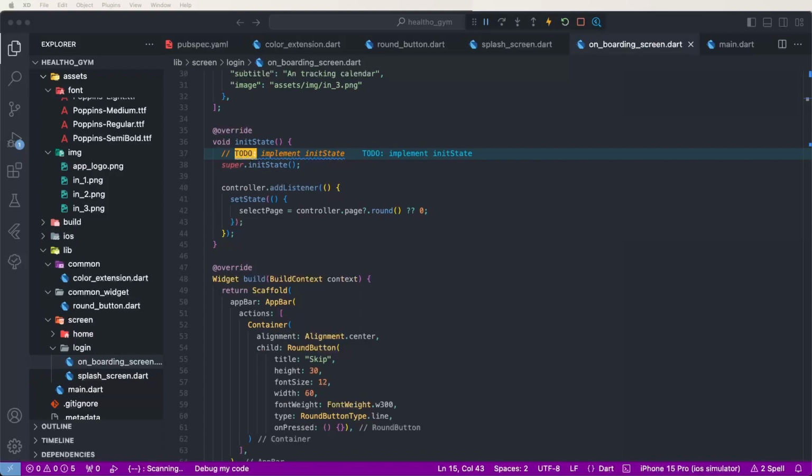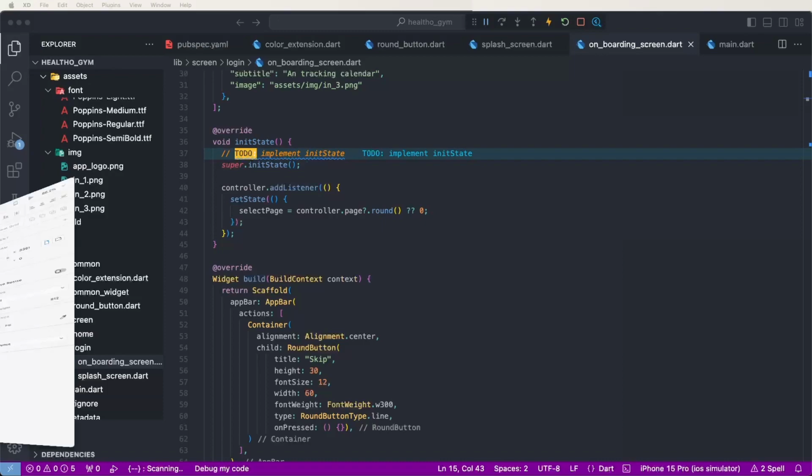Flutter Healtho, gyms and fitness app. Inside today we need to see the sign up flow that we need to develop here. First of all, we need to see the designs inside the XD files. Now we need to open the XD files.